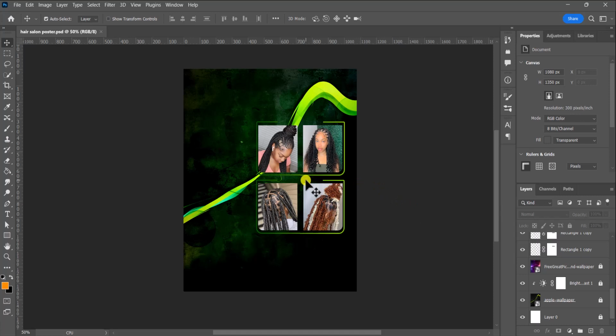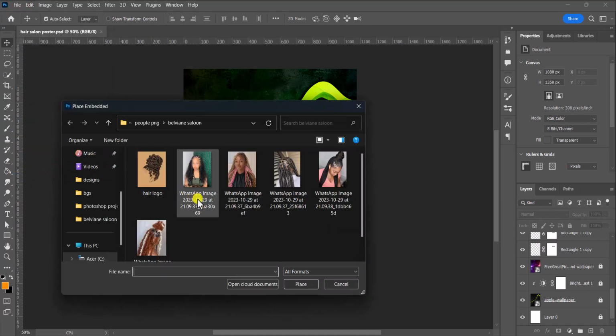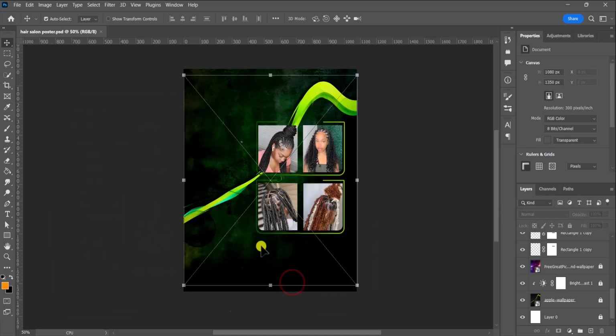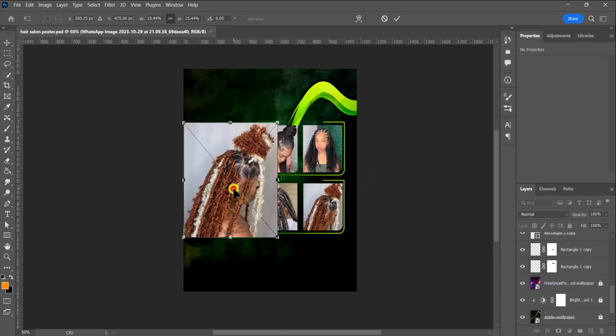So we're going to go ahead to the next thing, which is like one of these girls' pictures. I'll just put it at the side here. I'm going to go to File, Place Embedded. Any one of those photos to put at the side. Eeny, meeny, miny, mo. Which do I choose? That's the problem. Let's go for this one. I'm going to scale it down a little bit. Or rather, scale it up though.